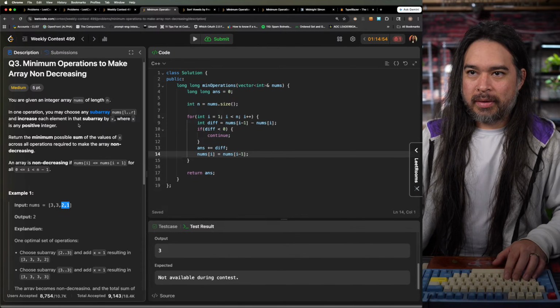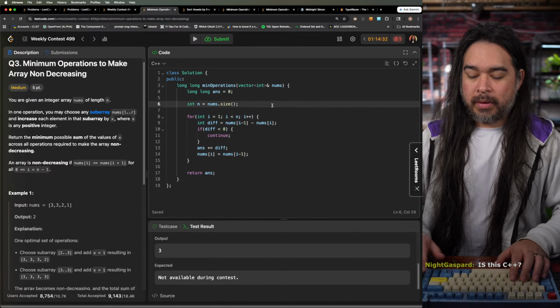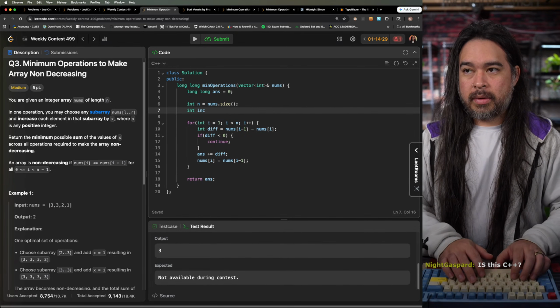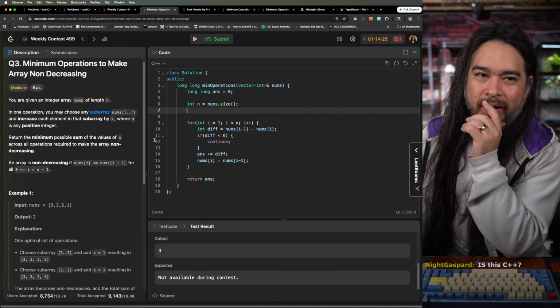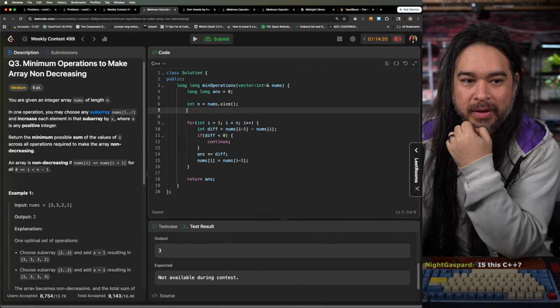Dang. Each element in that subarray by x. So if we increased everything here by 1, okay. Wait, how are we gonna do that actually? I don't know. Is this C++? Yes, I'm working with C++ here.